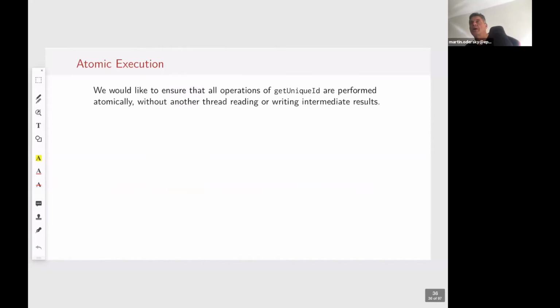Okay, so what can we do about that? What we would like to ensure is that all operations of getUniqueID are performed what we call atomically. So indivisibly. Atomically means that either none of them is executed or they're all executed one after the other, without any other instructions being inserted, and without another thread being able to observe a partial result, reading or writing intermediate results.